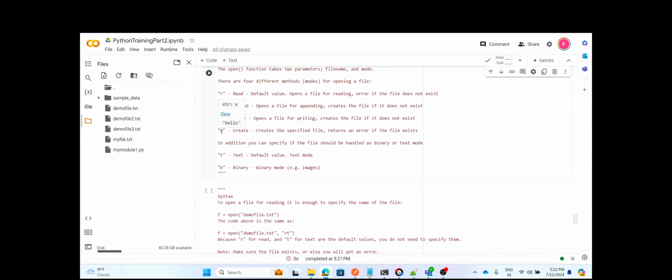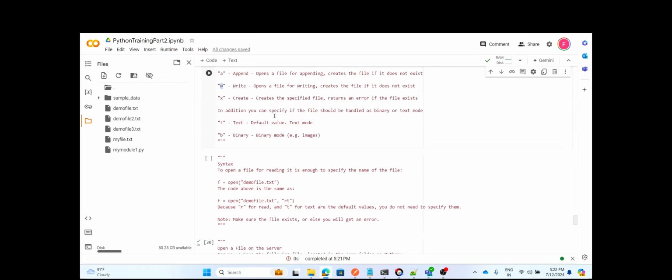X will create a new file. If the file does not exist, it will throw an error. Similarly, next we have T, which is for text file, and B, which is for binary files.